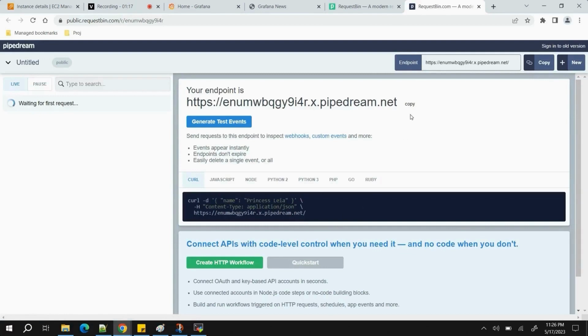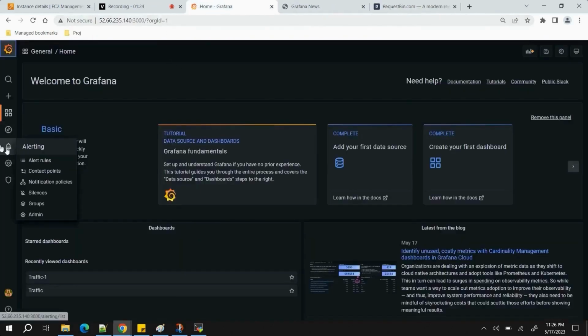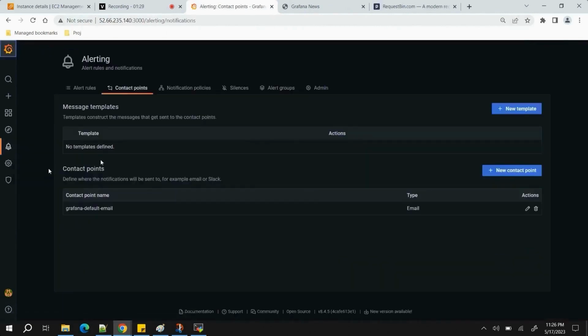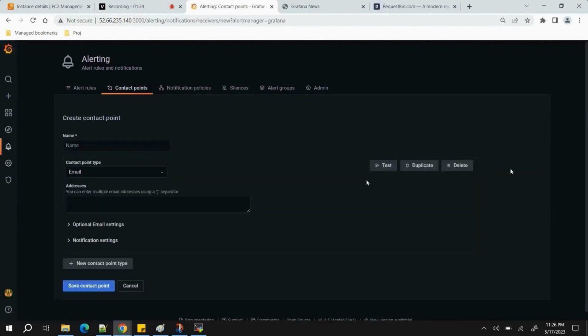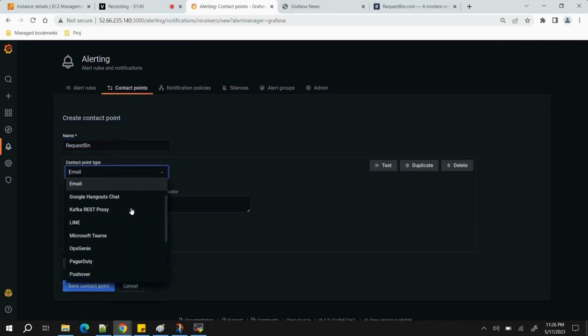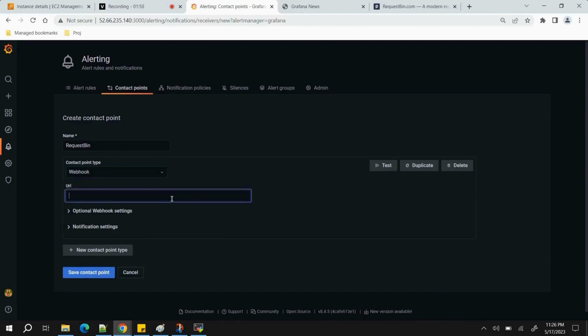You can see this is the page that has opened. Once this page is open, we will go back to Grafana, and here on this bell icon you can see alerting. We will click on contact points, then click on new contact point, and provide a name. We will write request bin. For contact point type we want webhook, so expand it, scroll down, and here you can see webhook.